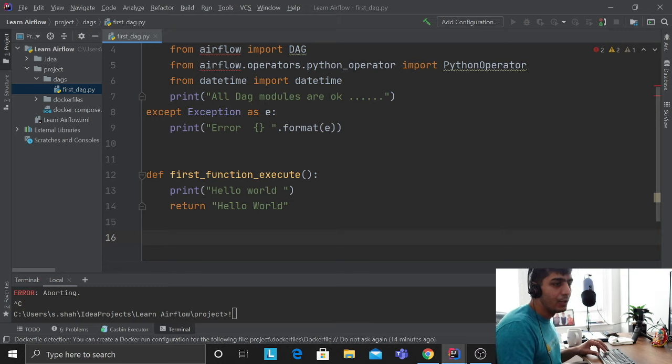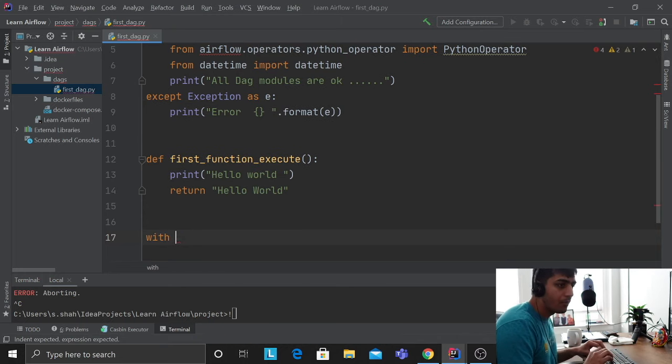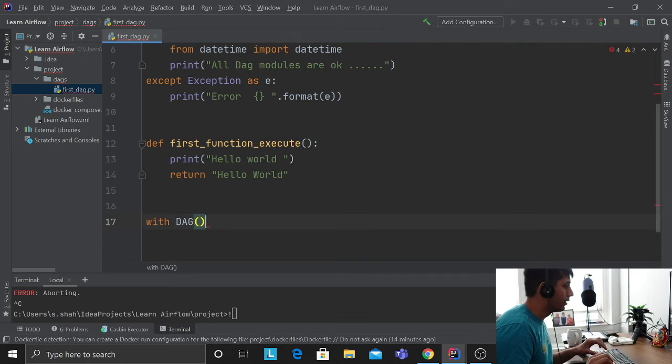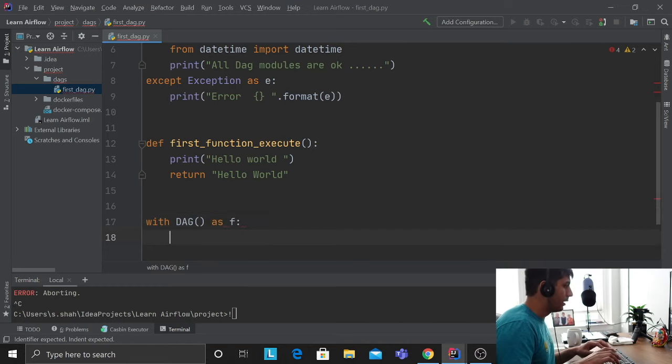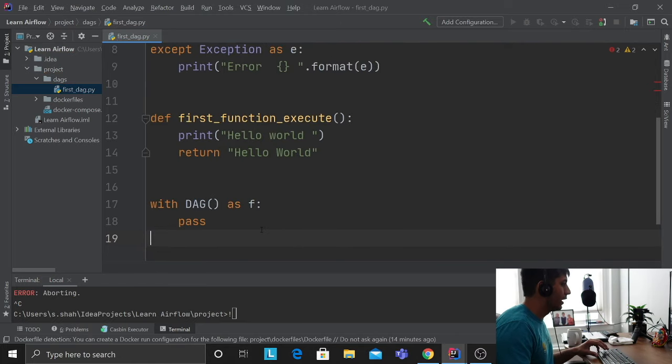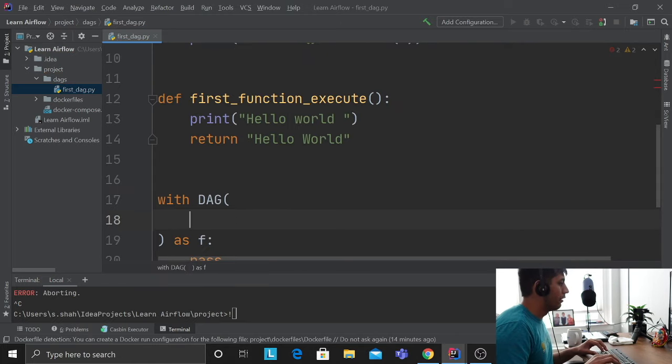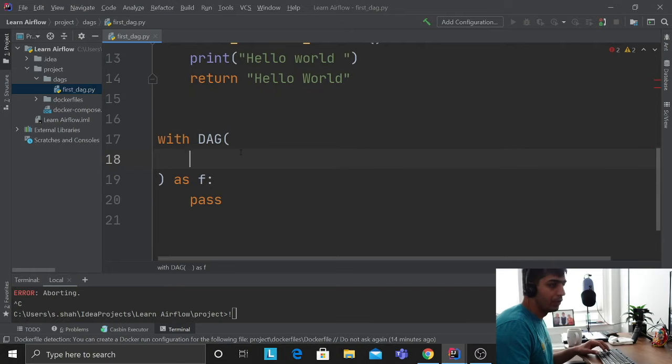Now what we need to do first is create a DAG. DAG is nothing but a scheduler. So we say with DAG in round brackets. Now this would take a couple of arguments. We're saying that you want to create a DAG instance, and now here we would start giving arguments. So first of all, you need to give a DAG ID, and I'll tell you what that is.